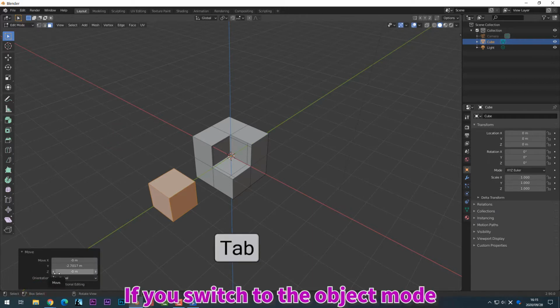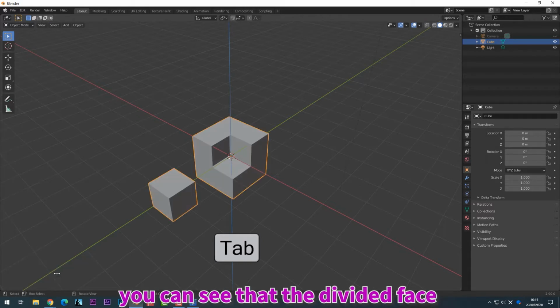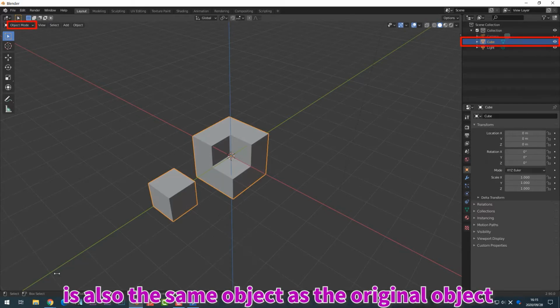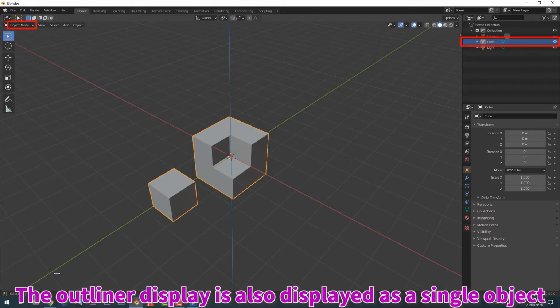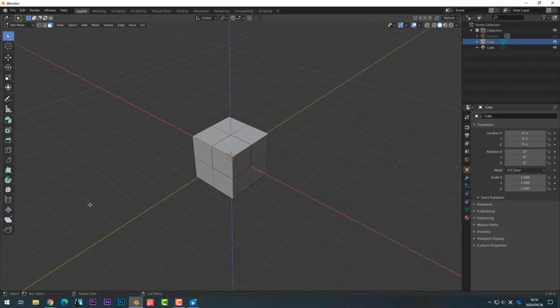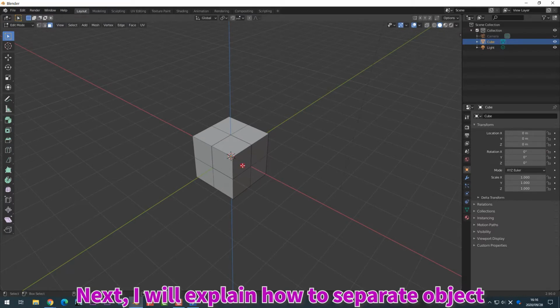If you switch to Object Mode, you can see that the divided face is also the same object as the original object. The outliner display is also displayed as a single object. Next, I'll explain how to separate objects.